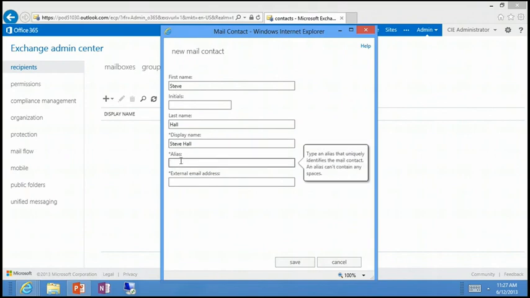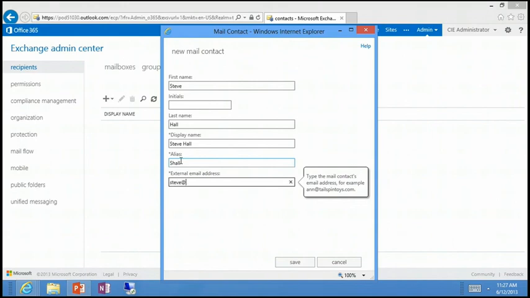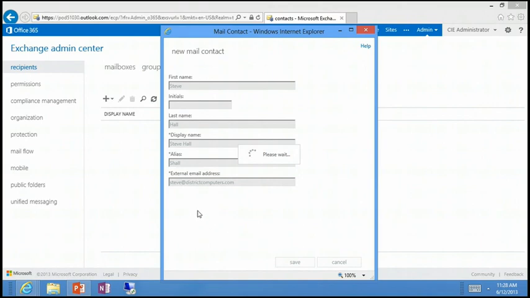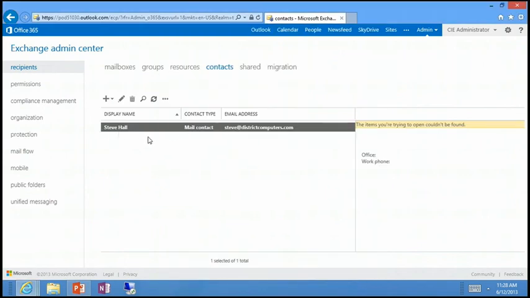I'm going to put myself in this with my alias, and I'm going to use steve@districtcomputers.com, and I should have added myself as a mail contact in this organization now. And there I am right there. So I'll appear in the global address list.